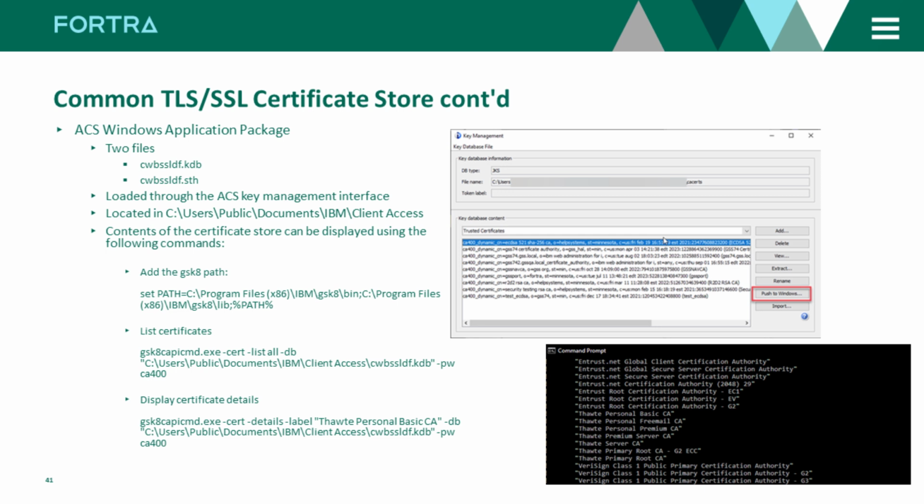ACS software that gets installed. You can view a list of certificates, and we have a picture of what that looks like on the right. And then if you want to see detailed information about a particular certificate, you can see what's in there if you're not sure that you pushed a certificate from the ACS key management interface into the Windows application package certificate store.